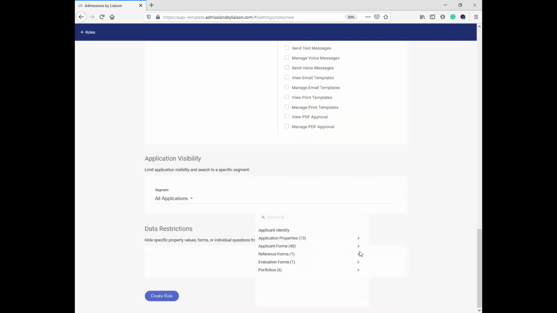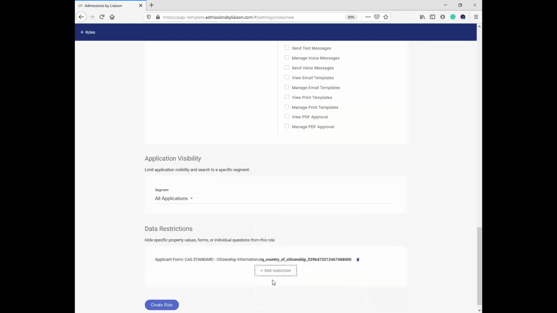The last thing to point out here is if there's anything that you want to hide from them, any data point, any piece of information that you don't want them to see as far as what's on the application, you can add that here. And there's a handy search field here, so if there's things that you're looking for, you can just use the search field, and you can add that. So if we wanted to hide country of citizenship, we would just check that one off, and that becomes a field that's hidden from them, so they can't work with that.